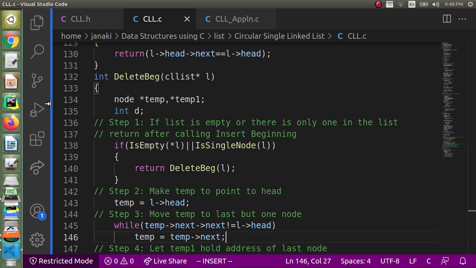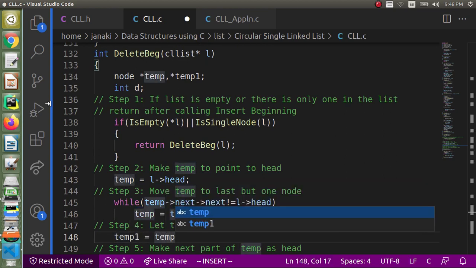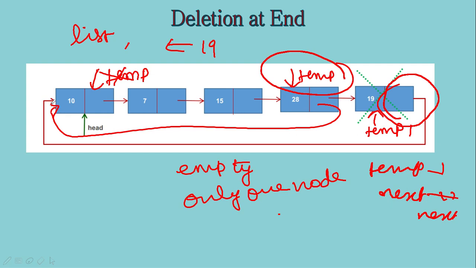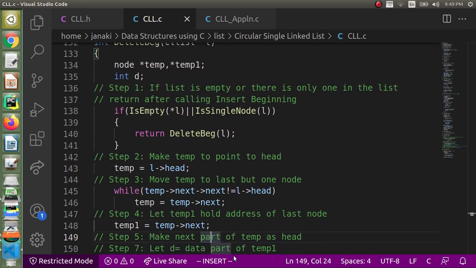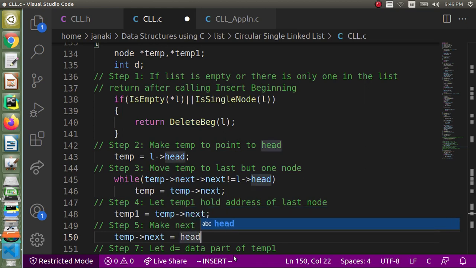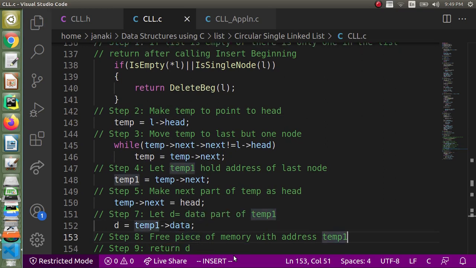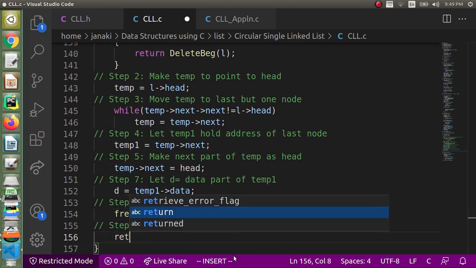Okay, you move to the next node, and here we are going to tell temp1 should point to the address of the last node, which is in the next part of temp. Because now temp is pointing to the last but one and its next part will contain the address of the last node. So we are going to tell temp1 equal to temp next, and now you are telling that make next part of temp as head, right? So temp next equal to head. And D you have to tell it is the data part of temp1. So temp1 data. Okay, and free the piece of memory. It is C programming, so we should use the free function for freeing it. So free temp1, right? And you have to return D. Okay, return D.